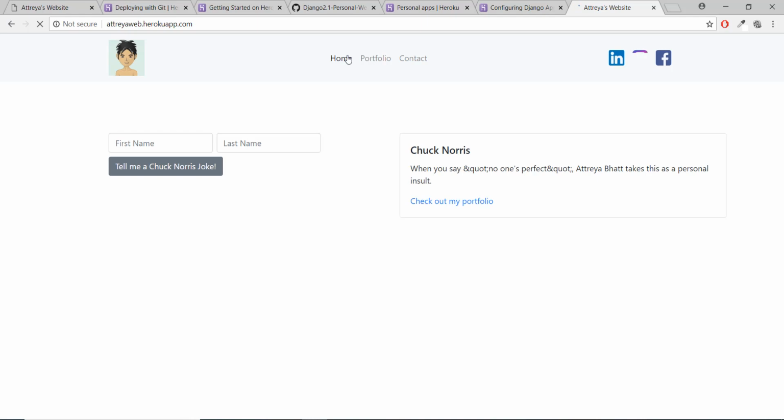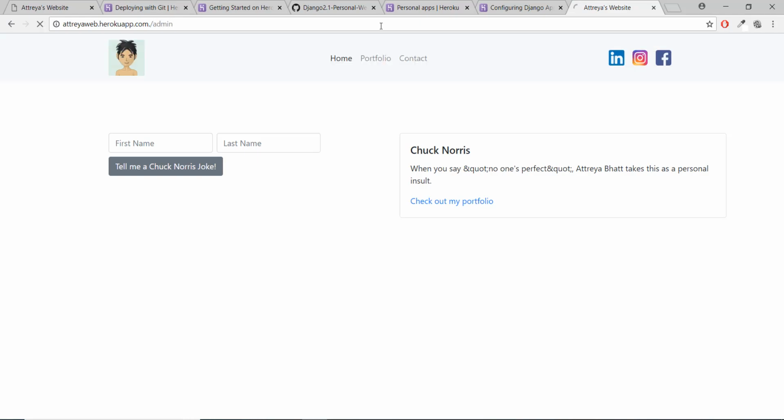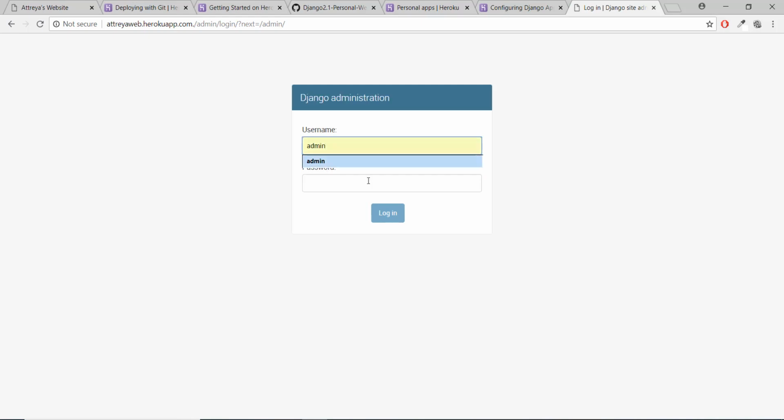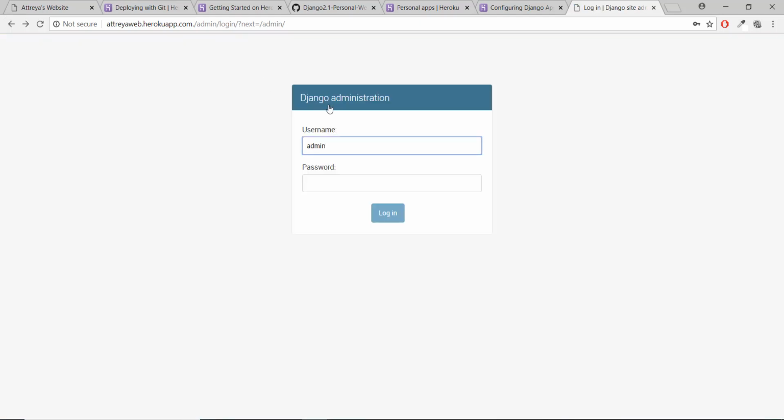Now one more thing that we need to do is go to our admin panel, and you'll see that our admin panel is not working. So if we go to our admin panel and type in the password that we had created previously, or if you have done any other project, you'll see that you get this kind of error, and your database probably won't work.